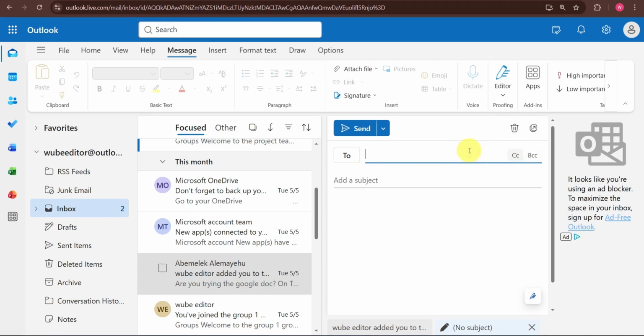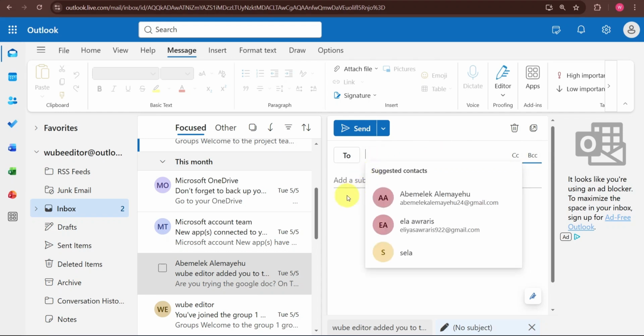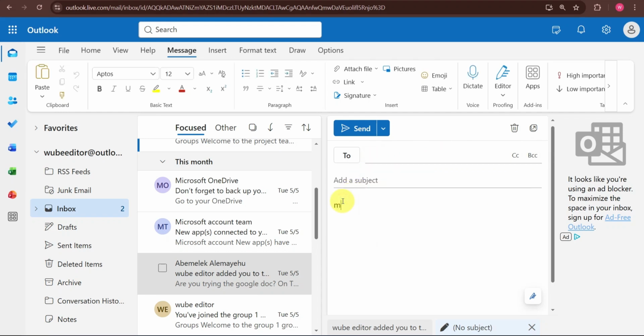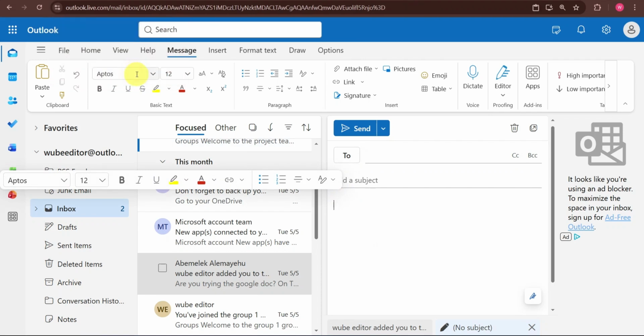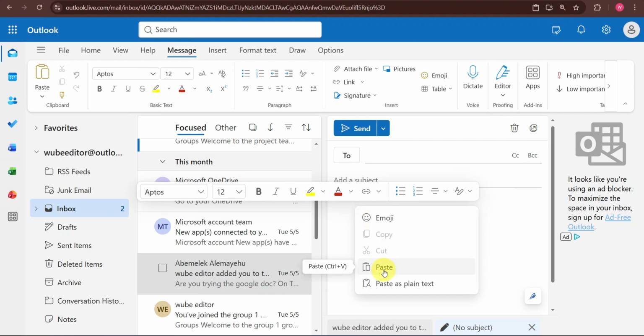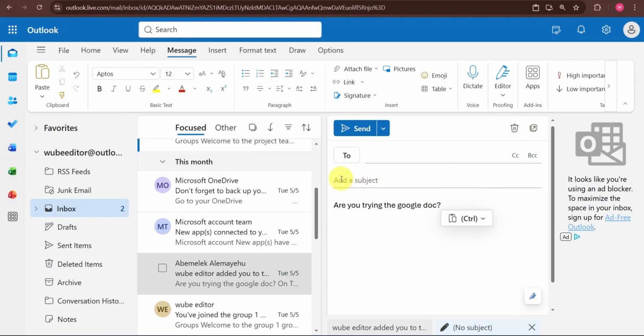Inside the new email window, click in the body section where you normally type your message. Then right-click and select Paste. You can also press Ctrl and V on Windows or Command and V on Mac to paste instantly. As soon as you paste it, the copied email content will appear inside your new message.